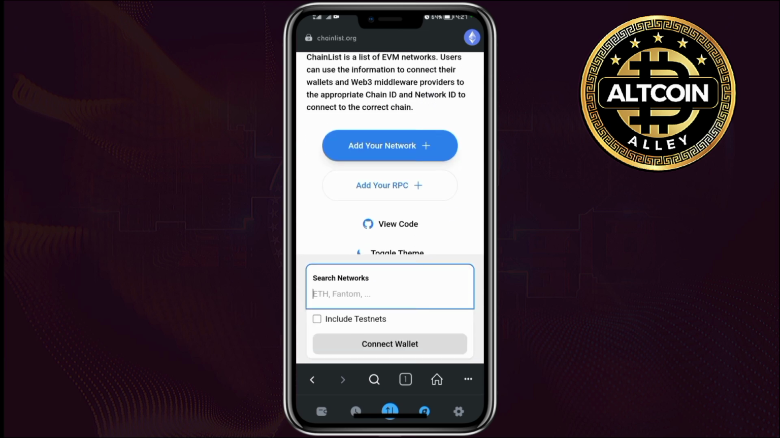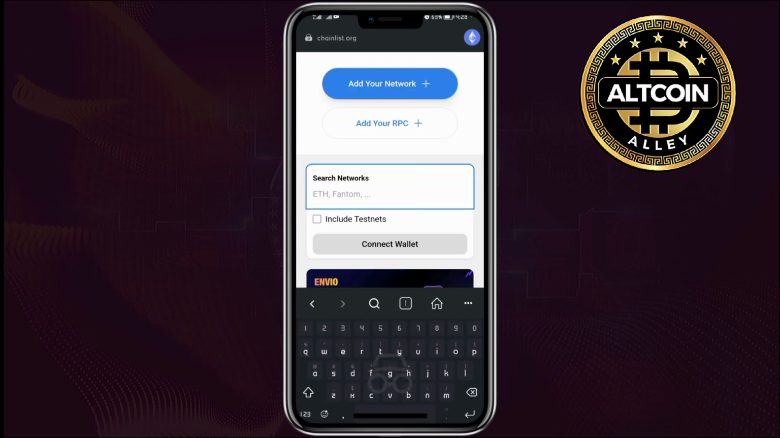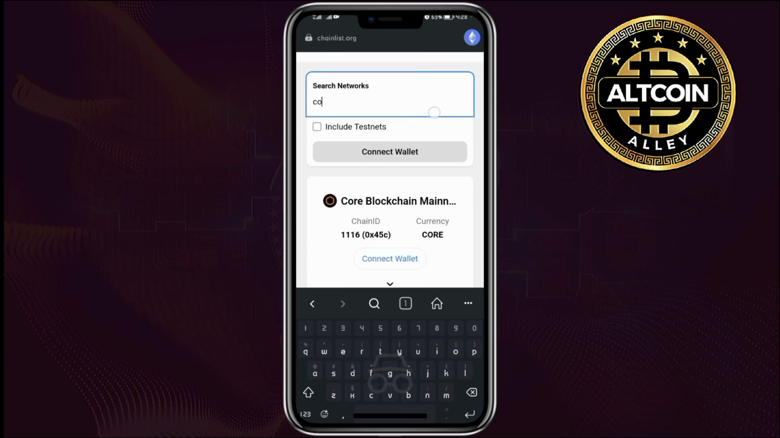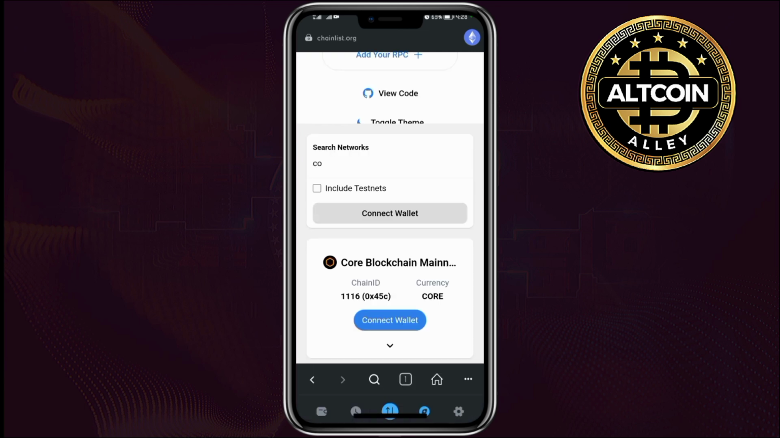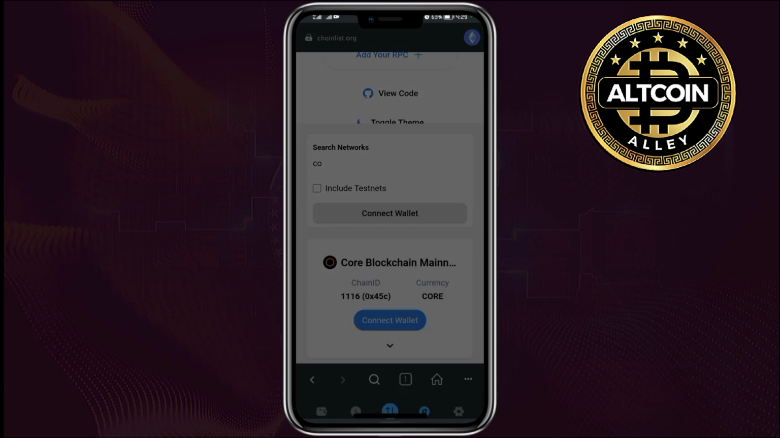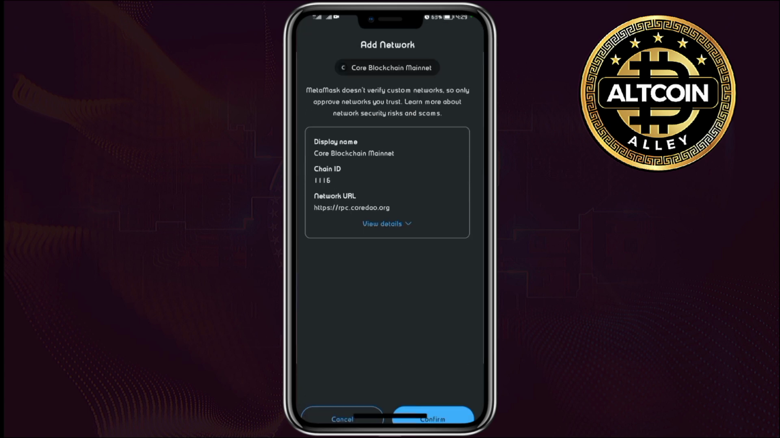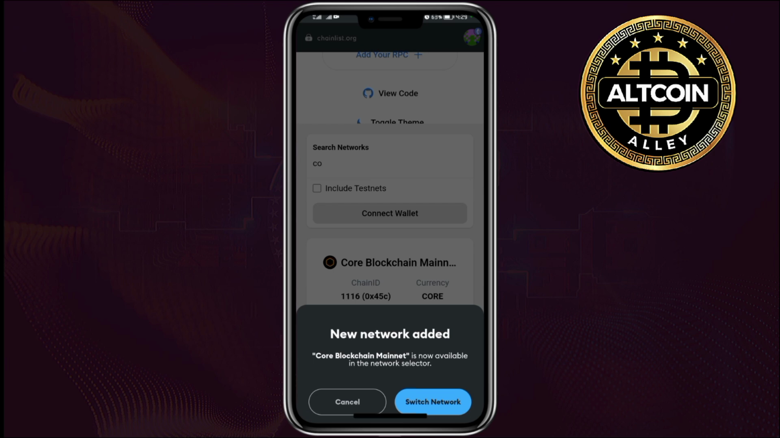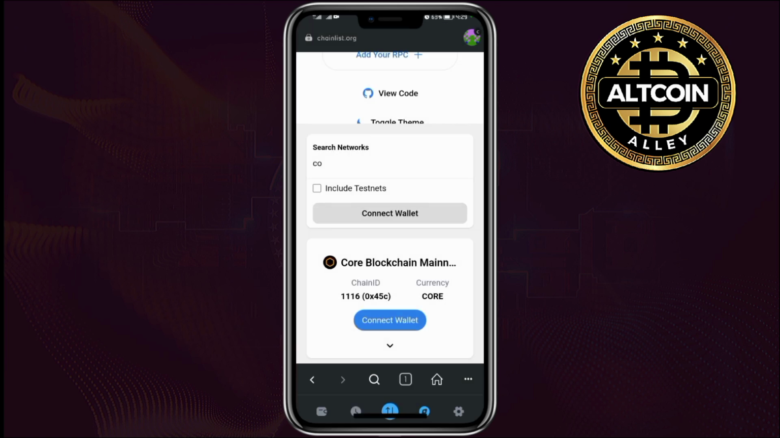Once on chainlist.org, come to the search bar over here, then search for CORE. Once you search for CORE, you see the CORE blockchain main network. Click on Connect Wallet and give it permission to connect. Then click on Confirm, and then click on Switch Network. Once you click on Switch Network, you'll have switched from the Ethereum main network to the CORE blockchain network.